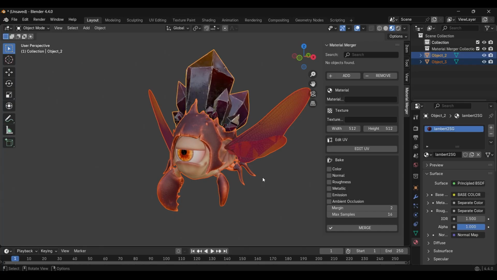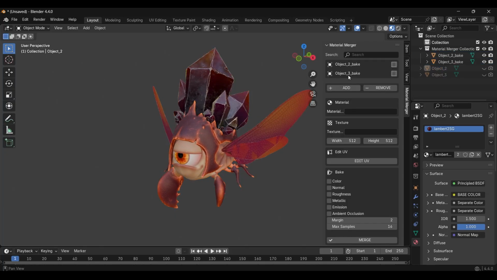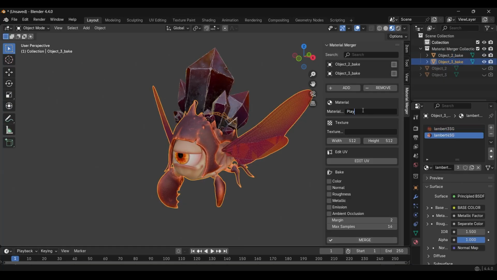First, select all the objects you want to merge, open the Material Merger panel, and click on the Add button. You will see that the selected objects are added. After that, give the new material a name, and in the Texture section, give your new texture a name as well. Now set the texture size. By default, it's 512, but let's change it to 2048 for a sharper result. Then click on the Edit UV button.